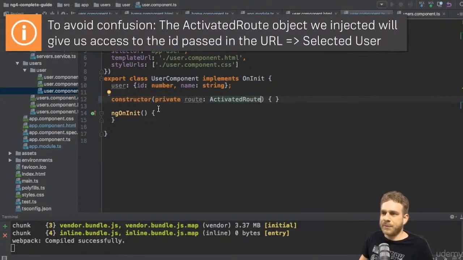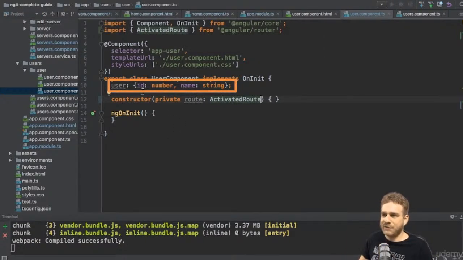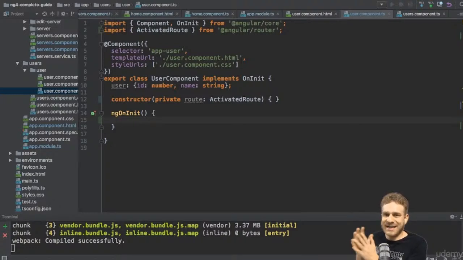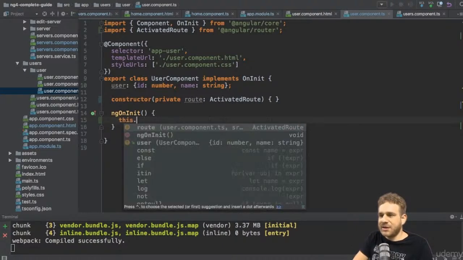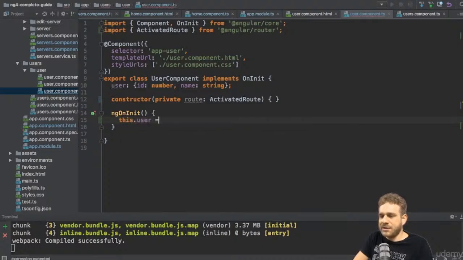Now you see that in this user component I already defined a user object at the top, which is undefined for now. It should have the following structure, and it's not used right now. But we could load our user by simply getting access or retrieving this parameter from our URL. So it would be nice if, let's say, in ngOnInit, when our component gets initialized, we get our user. So we maybe want to say this.user equals, and now we assign it to a JavaScript object, because that is the type of it, a JavaScript object with an ID and with a name.